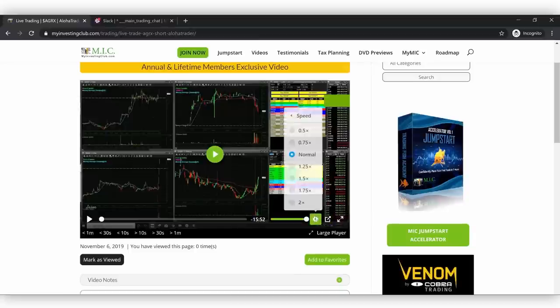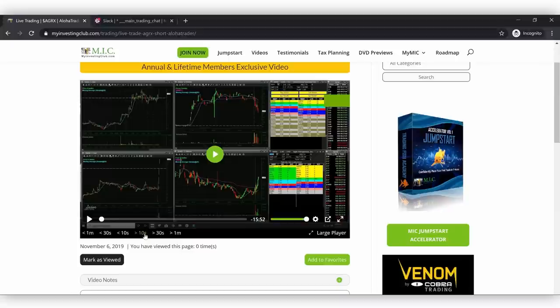Last but not least, the video player is top-notch. It gives you the ability to slow down or speed up the playback and also jump backward or forward by 10 seconds, 30 seconds, or 1 minute with a single click.